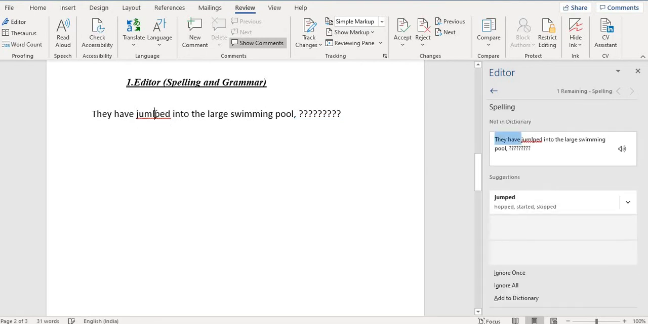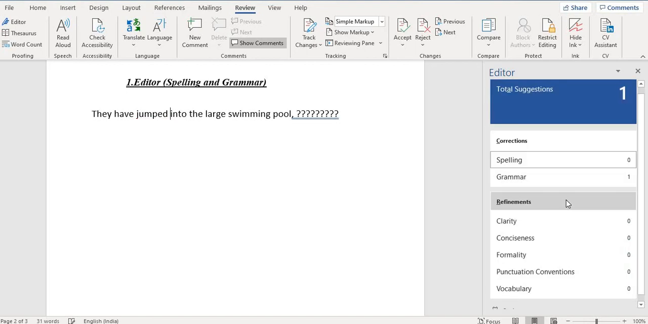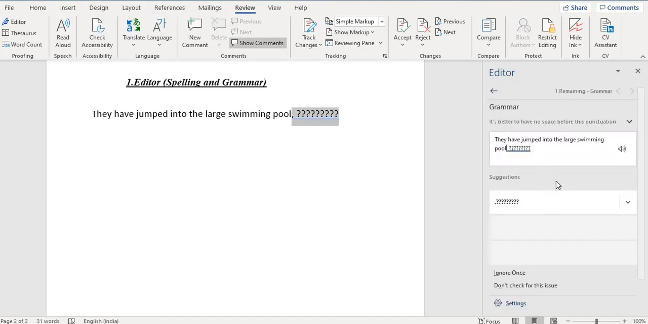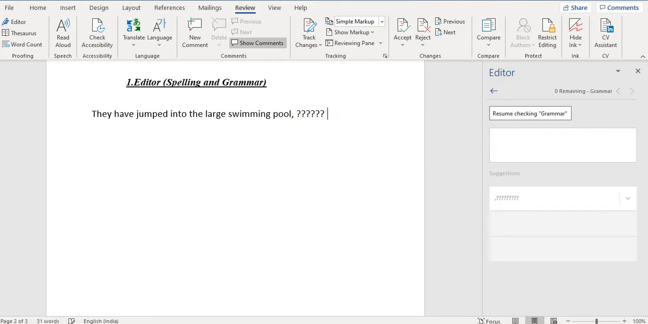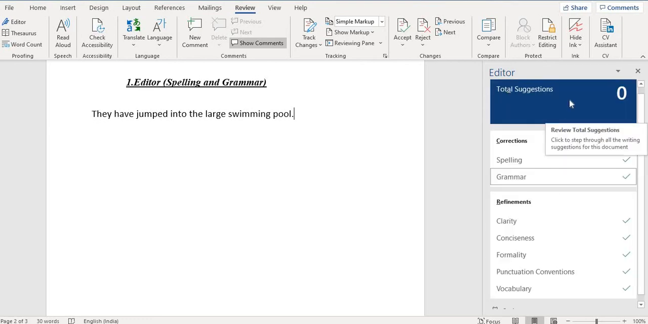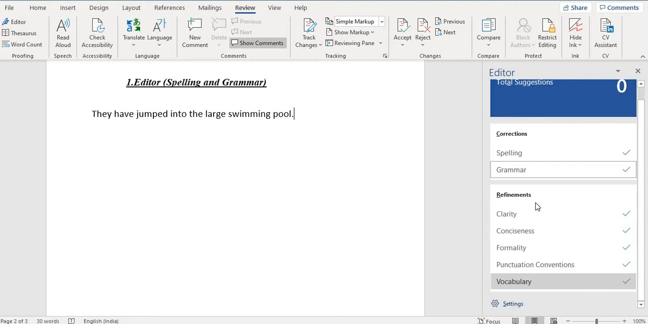And we can change it. So in the grammar tab we can change. It says that this is not correct, so we have to just remove this and keep a full stop and go back, and Word says there are no more suggestions and everything is correct. Your clarity is correct, your formality, your vocabulary, everything is correct.